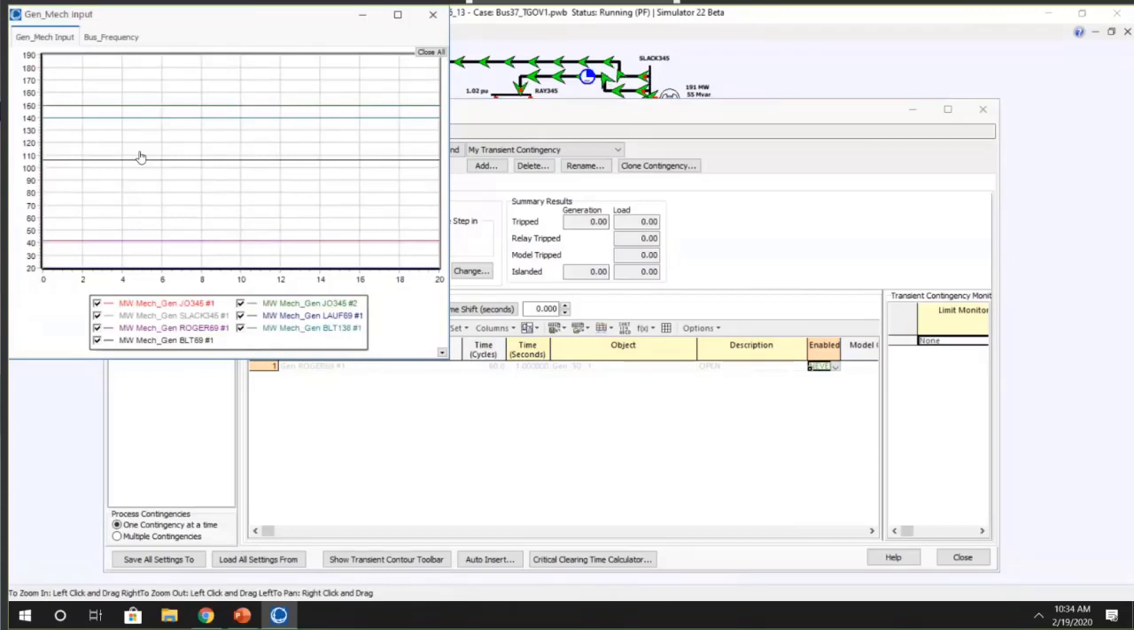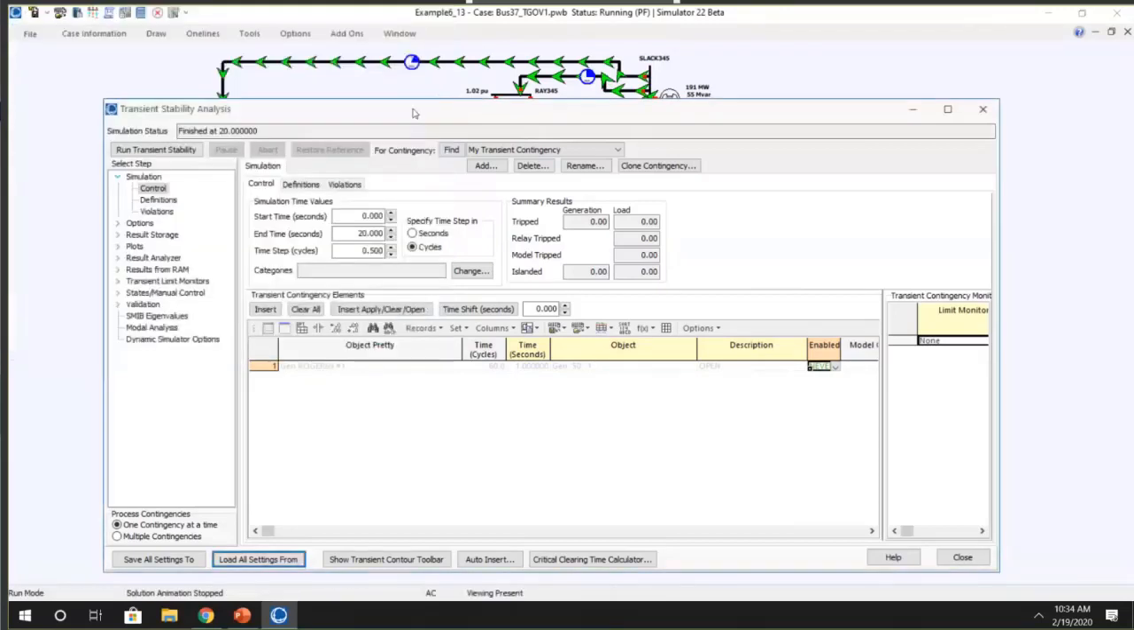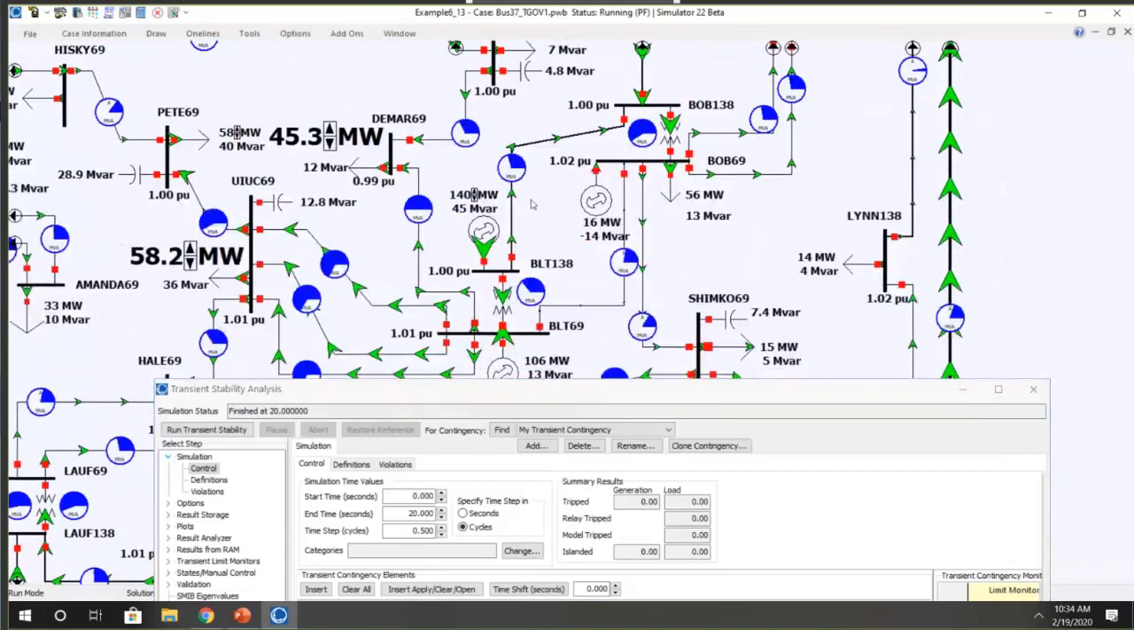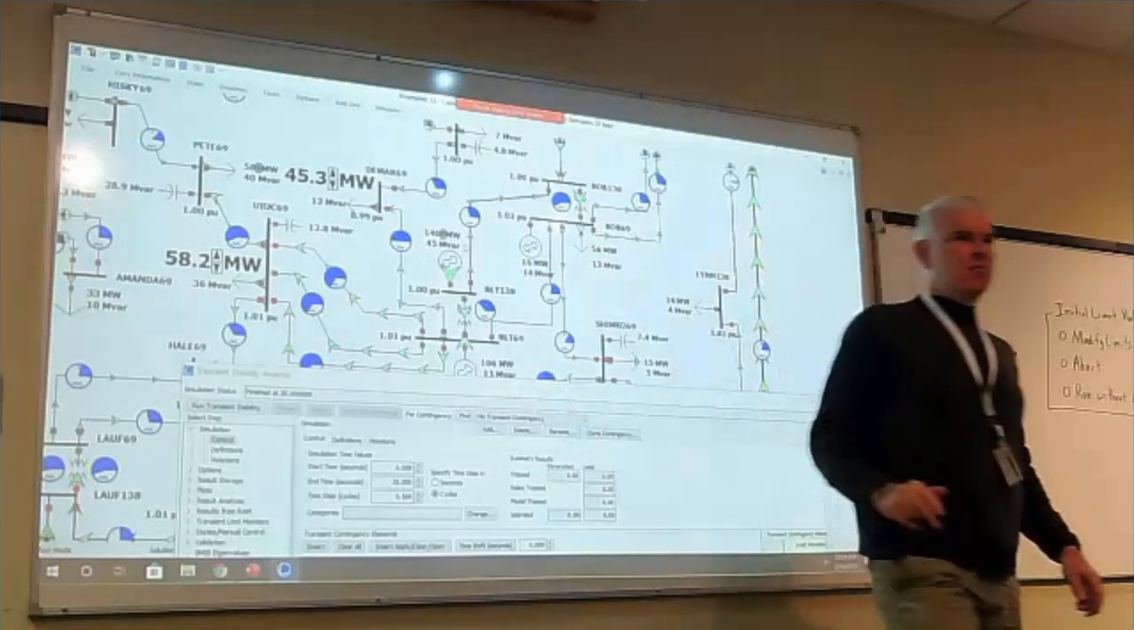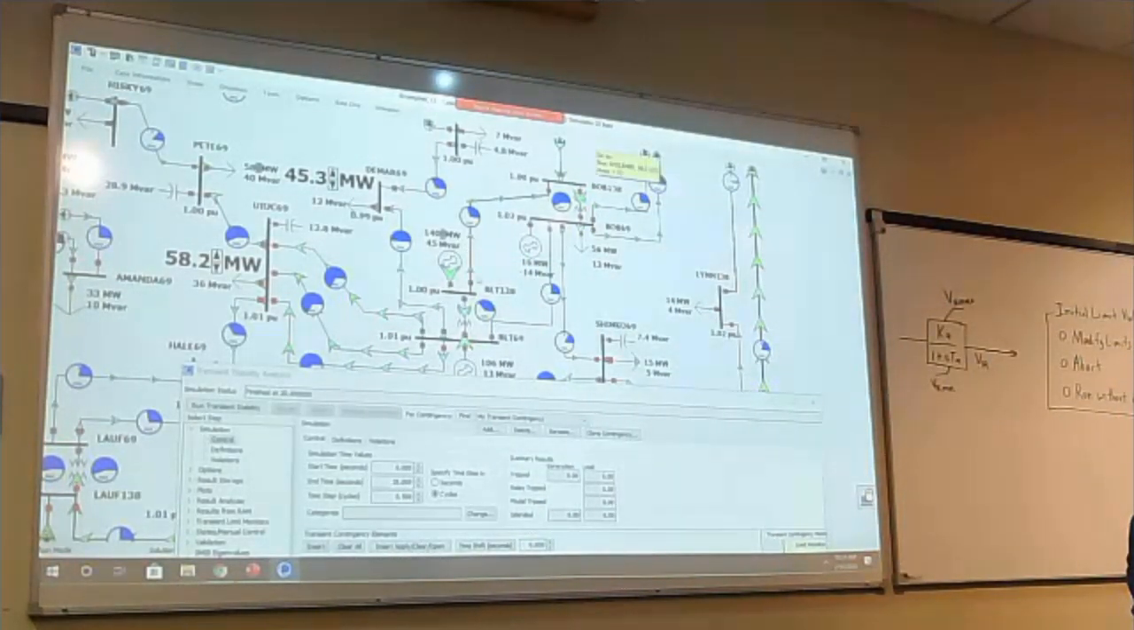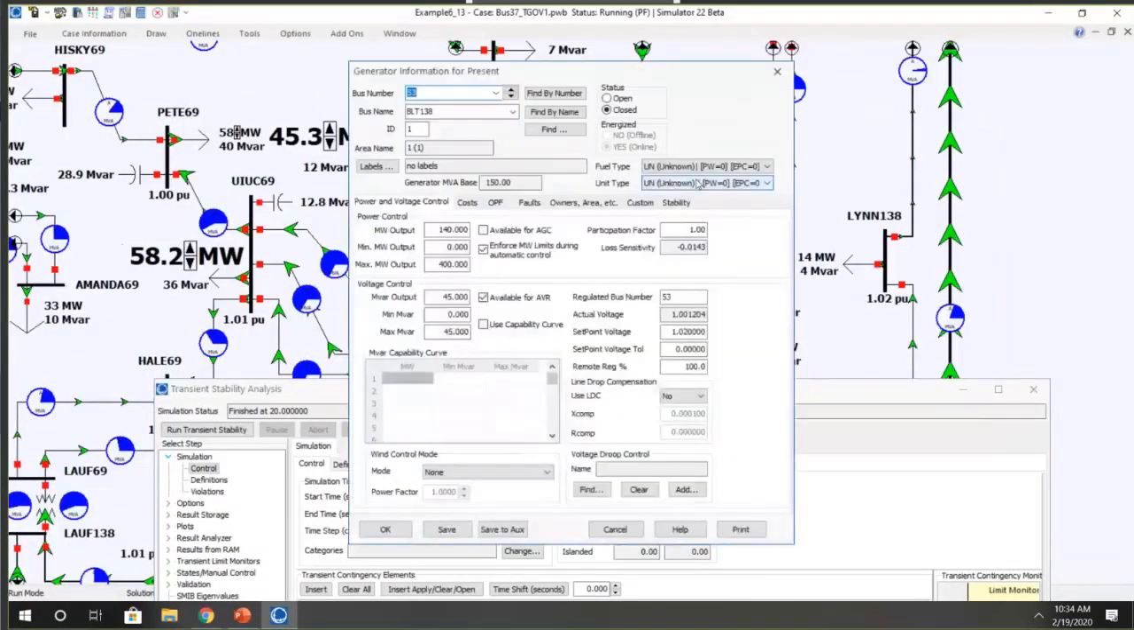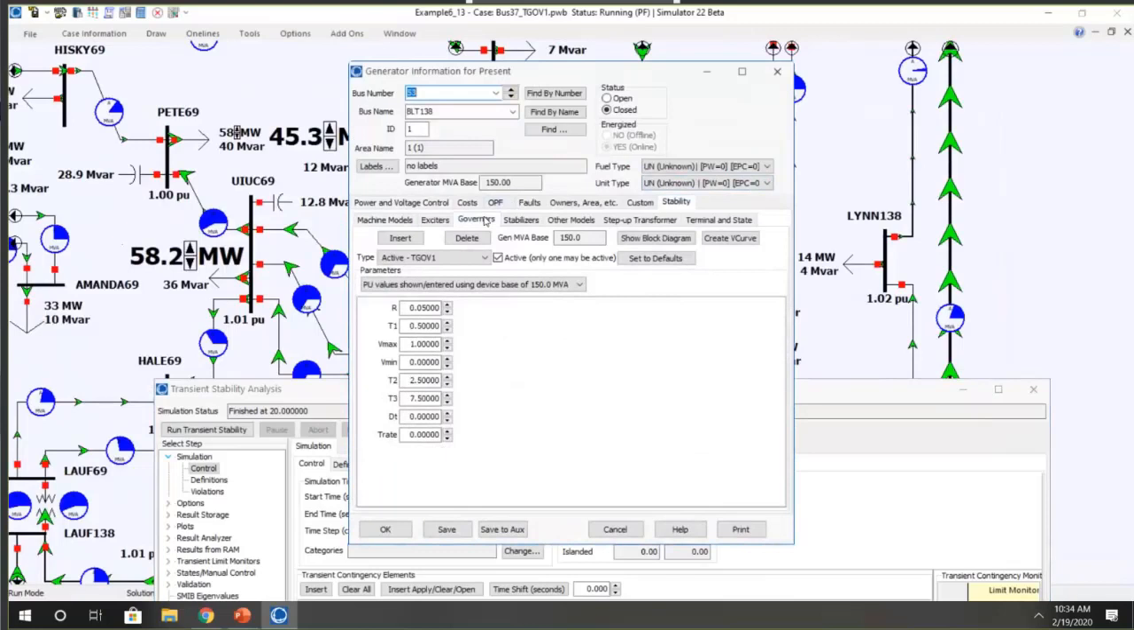Now let's mess up a limit. If we go into one of the generators, and we'll just pick the one in the middle here, which is BLT 138, if you right click on this generator and bring up its dialog, and go to stability governor, it's got a TGov1 governor, which we talked about yesterday. Probably not everybody memorized the block diagram on it, but the limits here are the valve positions 1 and 0. That's per unit on the generator MVA base.